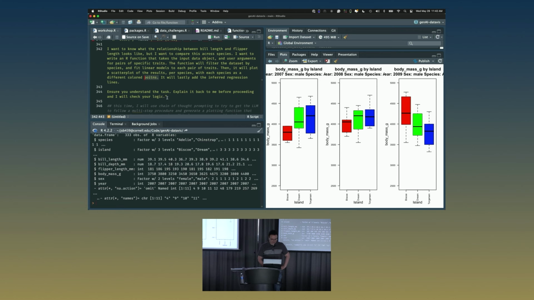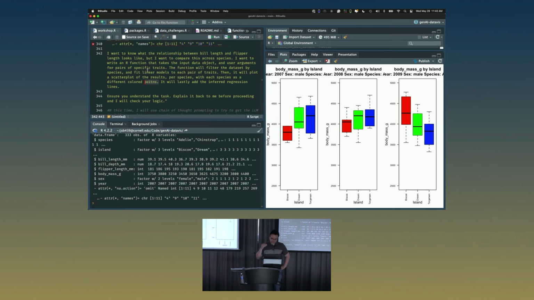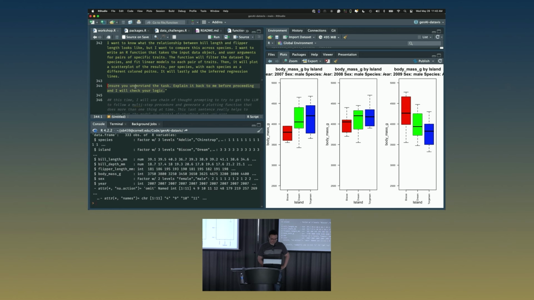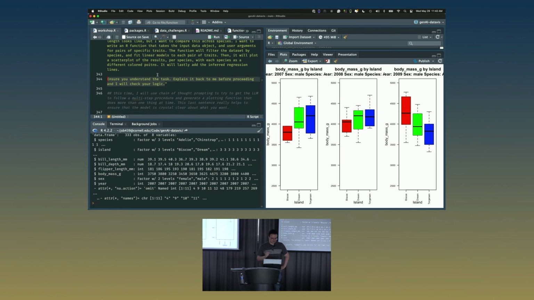When I have a multi-step task like this, the first thing I do is try to give it this kind of prompt at the end: Ensure you understand the task. Explain it back to me before proceeding, and I will check your logic. This is very, very helpful. With GPT-4, it used to follow that very strictly and would not proceed. With 4.0, sometimes it will do that and then proceed anyway, which is not always desirable, but your mileage will vary.